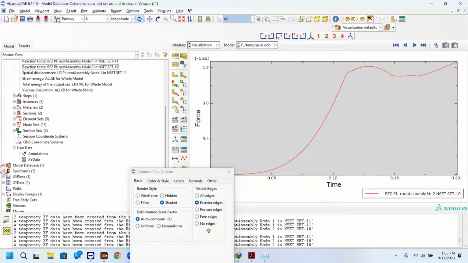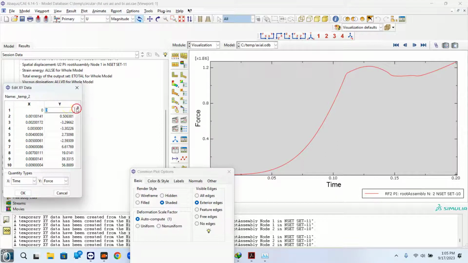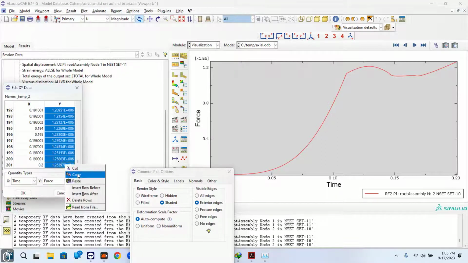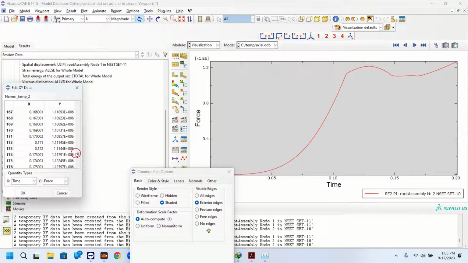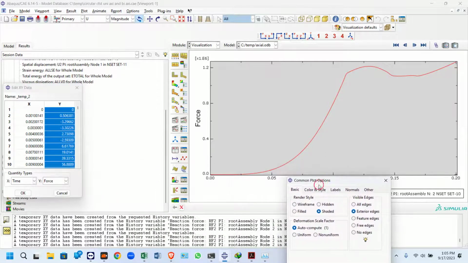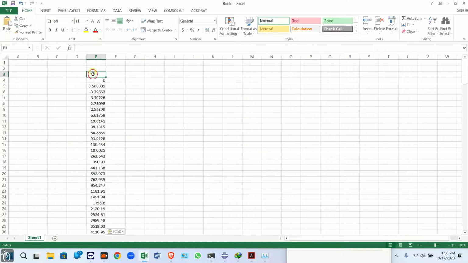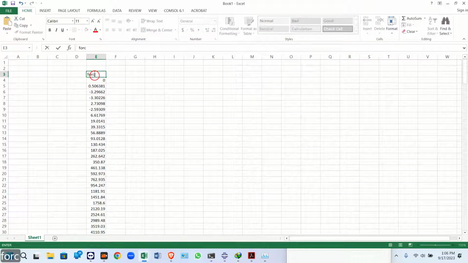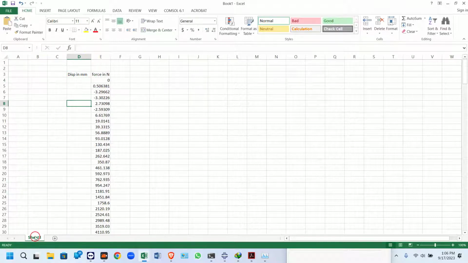Double click on it, and just expand this XY data. So this is the edit, copy. This is my reaction force. This is my time axis, so I don't need that. So I just need the reaction. Just copy it, and then paste it in itself. This is my rows. Done. In this place, and okay. This is for reaction.